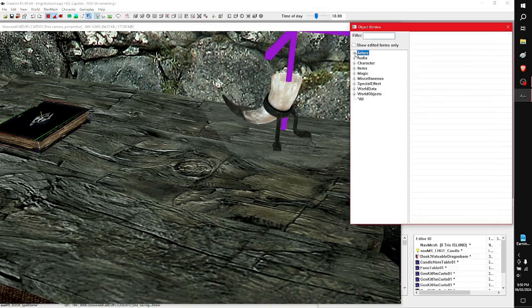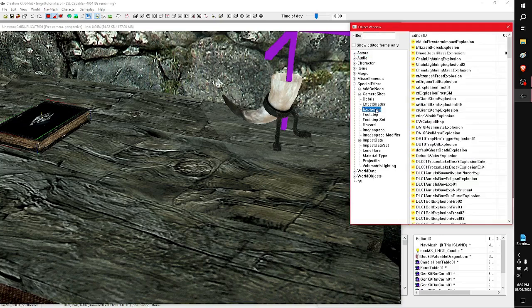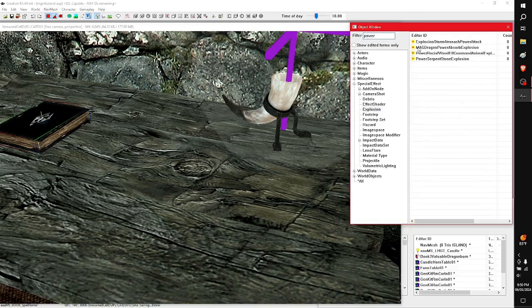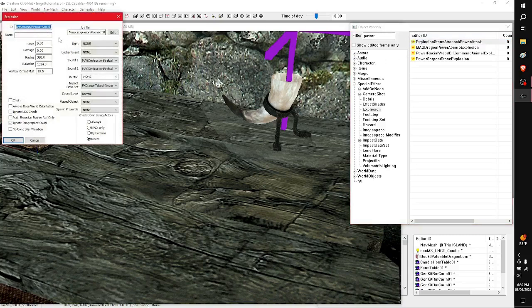Close this. And special effects. Let's do the explosion first, because we have to set one. If I remember correctly, it was a Storm Atronach power attack. Something like that. Explosion, Storm Atronach power. Yep. Because I know this one has a specific model that I want. We're going to do the radius 255, image space less. I think this can be 0. I don't really know what that does.